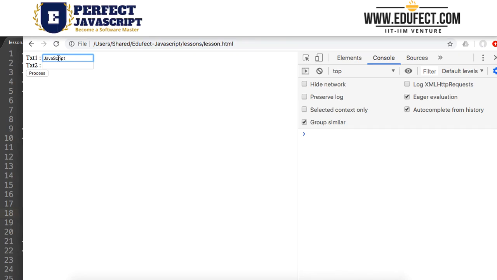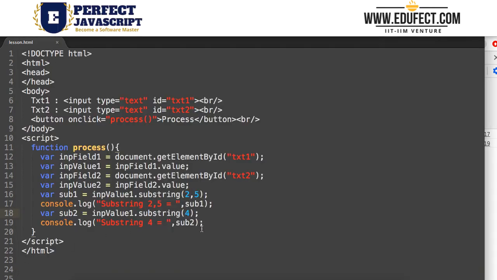JavaScript. So 2, 5 is VAS. Substring 4 means if we just give it 4, it will start from character index 4 to the end. So index 4 is 0, 1, 2, 3. It is starting from S till the end. If you want to start from the start, we can give 0 and the number of characters. If we want to start from a point till the end, we just give that starting point. So this is what we did with substring.